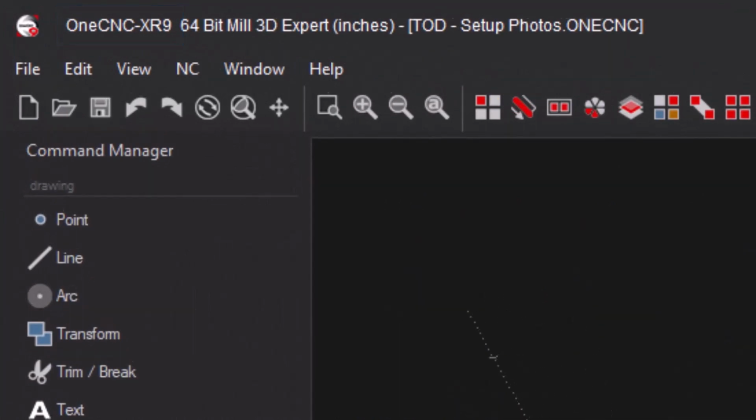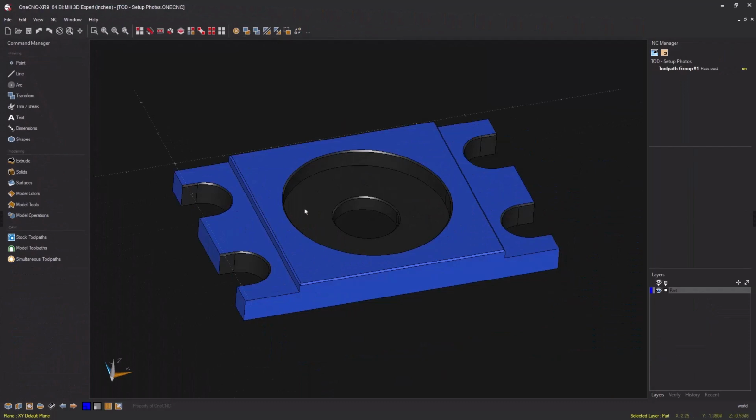Now, you can put your photos on the same layer as your part file if you'd like, but I'm going to create a brand new layer by coming over to the layer browser in the lower right hand corner. I'm going to right mouse click and select add a layer. Let's rename this layer. I'm going to double click and simply call this Setup Photos. I think that looks great. We'll click OK. And of course, you can name this layer anything that you like.